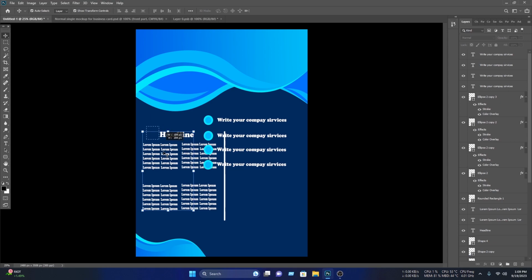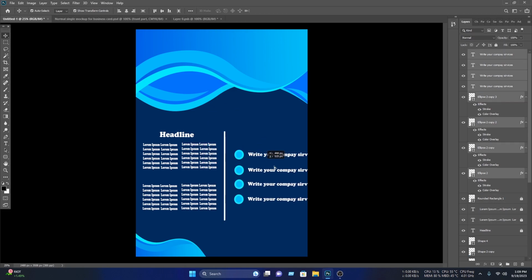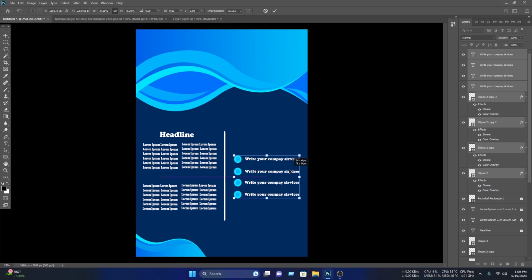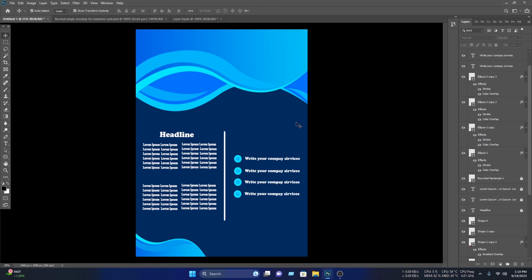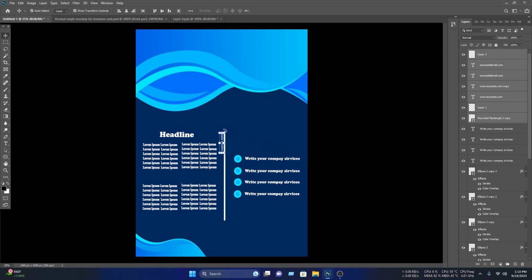After that you have to select these layers, then lock these layers, then select this layer, then lock this layer, then select these layers, then drag these layers in here, then decrease the size of these layers. After that you have to write this text in here.